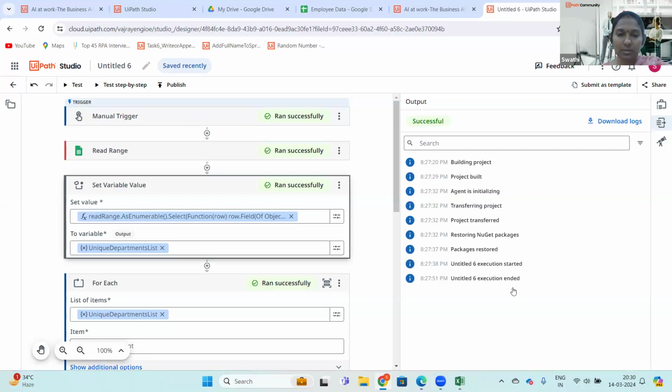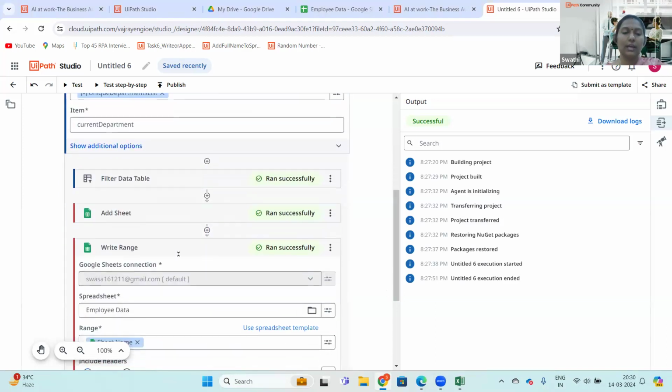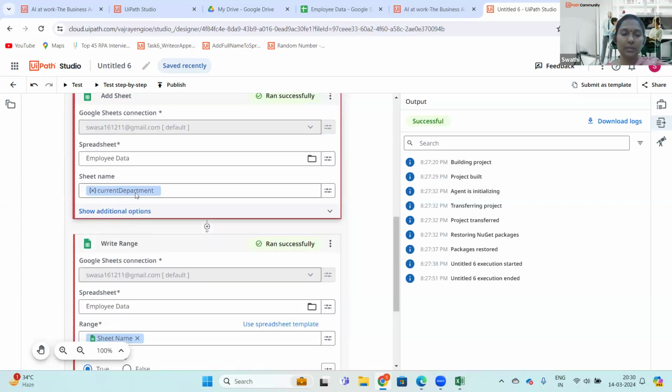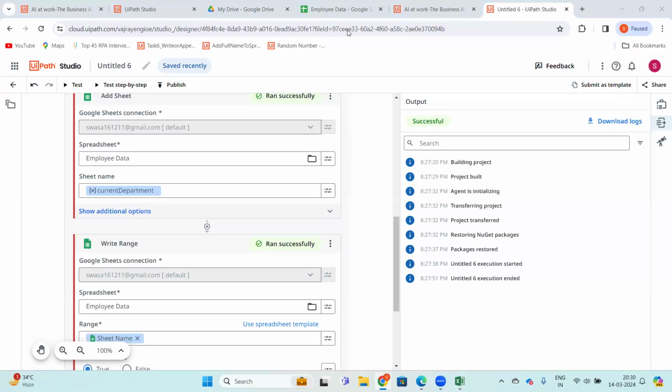Oh, sheet names not showing up. Which variable you have used, Rajan Lakshmi? In that add sheet, you have to provide current department name because current department itself has the unique department name. Every iteration, this will be changed. This is dynamic, right? Okay. Please try it once.